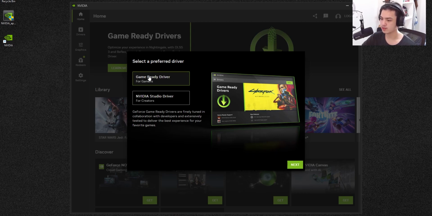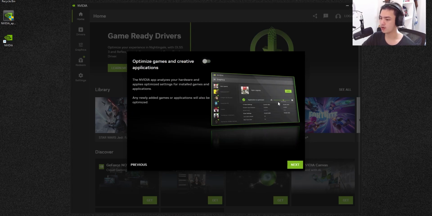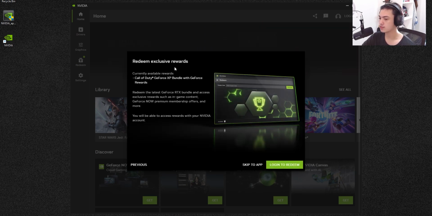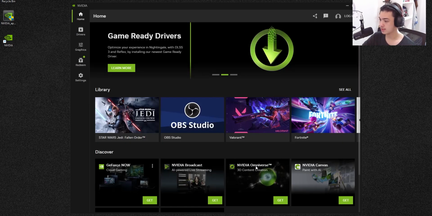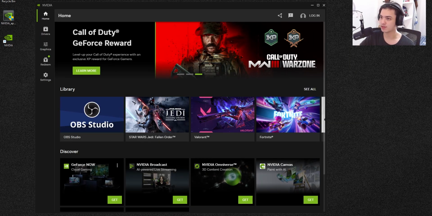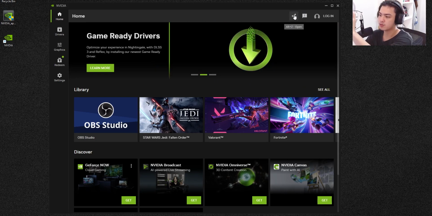Anyway, select your preferred driver. This is how the app comes in after you launch it. So game ready drivers for me, optimized games, I don't want that. Enable the Nvidia overlay. I'm gonna enable this for now. Redeem exclusive rewards. We're gonna click on skip to app, because I don't want that. Finally, the first thing that I've noticed here is that you don't have to log in anymore. Like, finally. But let's explore a bit more.